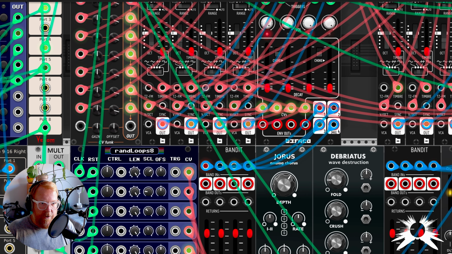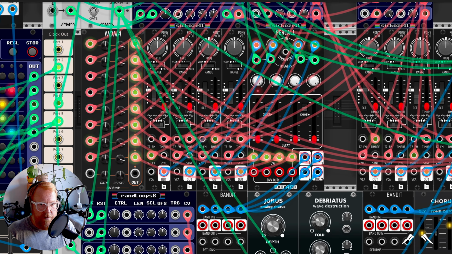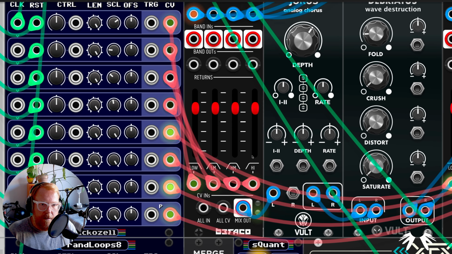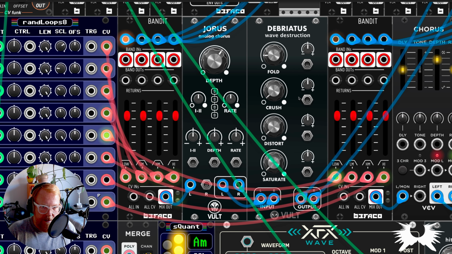On these pony VCOs as well, they're all set to a different waveform, and they're all set to a different octave. So if I just solo this first one, it's very bassy compared to the other one. I really love the way this undulating melody just flows out of it. And that's going into a Joris from Volt, and then into a Debriatus from Volt.